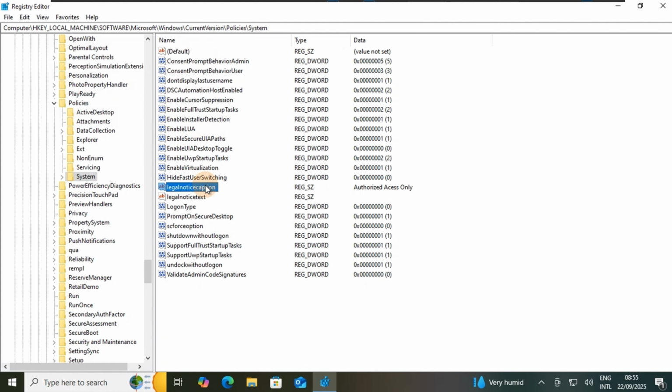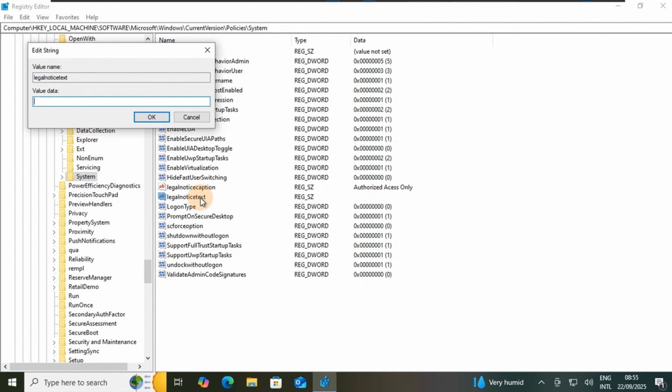So now we are going to edit the LegalNoticeText, okay, the notice text. So I'm going to double click on that one as well. And then we are going to type: this system is for authorized users only. Unauthorized access is prohibited, okay? So I'm going to click on OK.